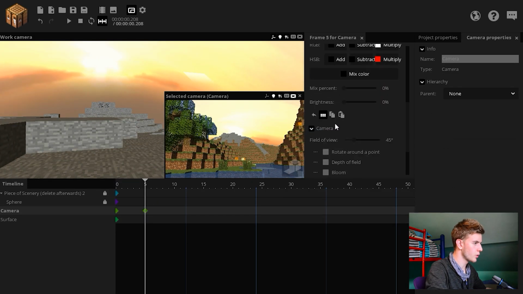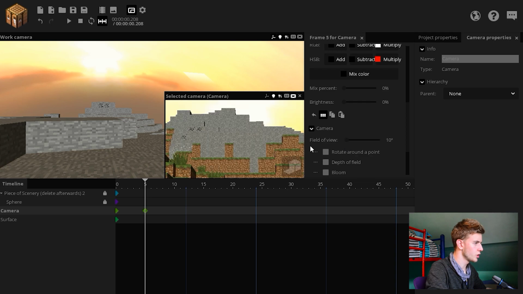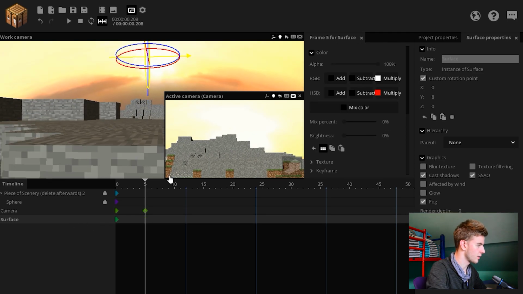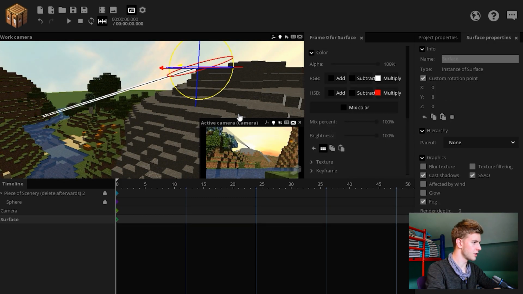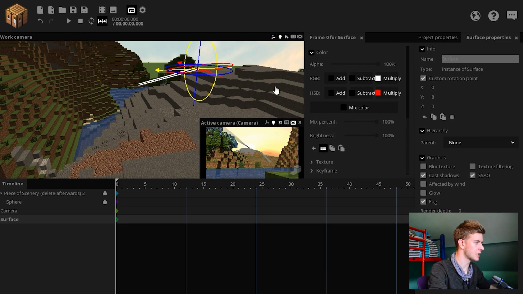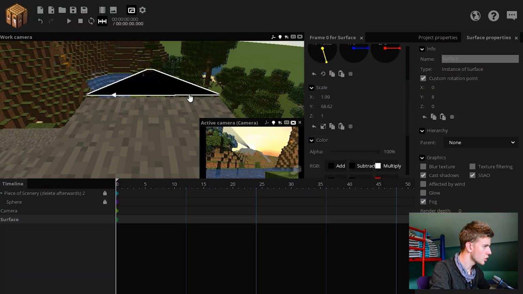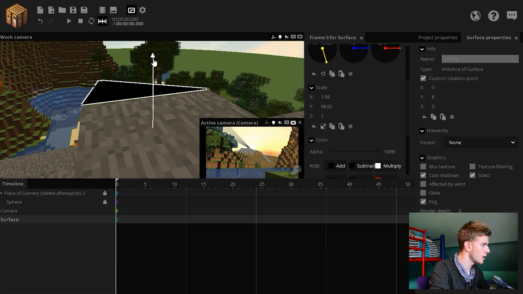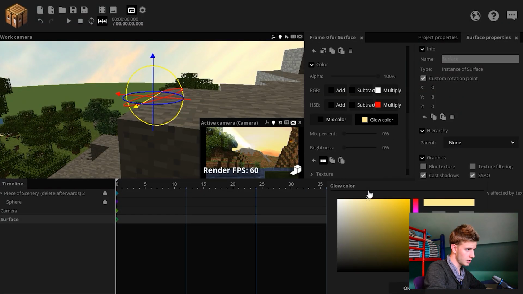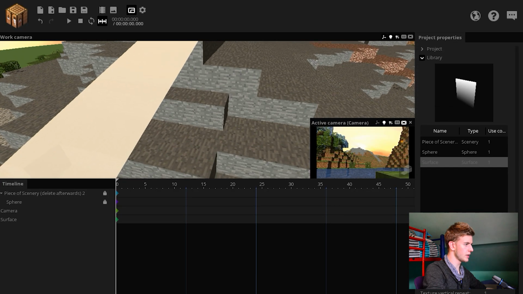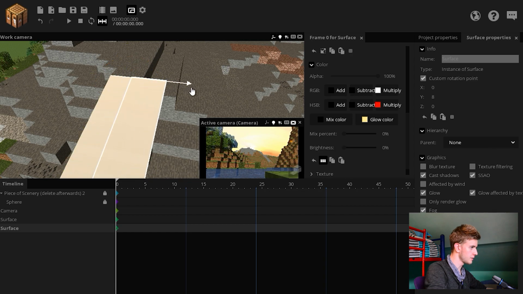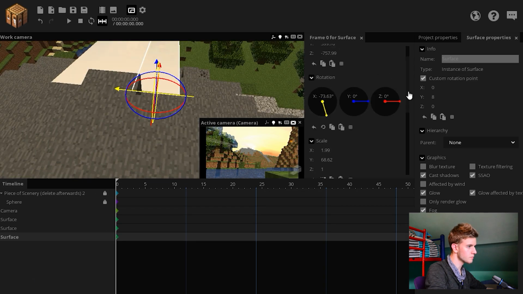Okay, I wanna zoom in with my camera because I want to see which peak is this. It's this one. Thank you very much, camera. You can help yourself by temporarily making the gradient black so you know what you're doing. Stretch the gradient across all the faces of the blocks. Put it back to white. Adjust the glow color. Tick off only render glow for you to see what you're doing in the real time. Duplicate it. Position it on the edges.